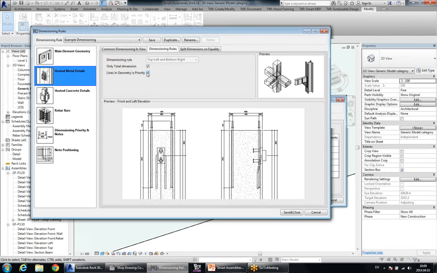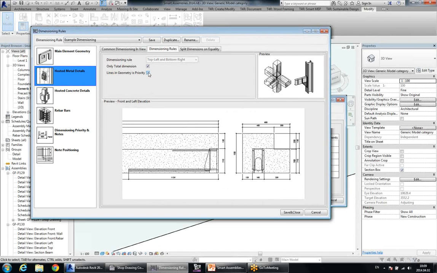If there are no lines in the family, then the tool will add dimensions only on the totals. I mean, on the total sizes of families. But also you can switch that off, and then the tool will add dimensions on every edge of the hosted or nested element. You know? Now, do the lines need to be turned on or off?